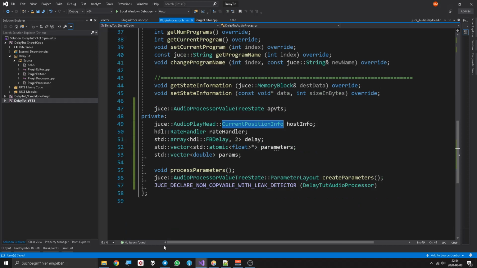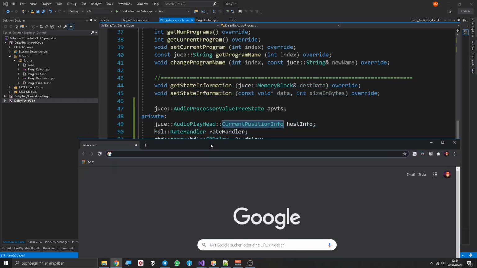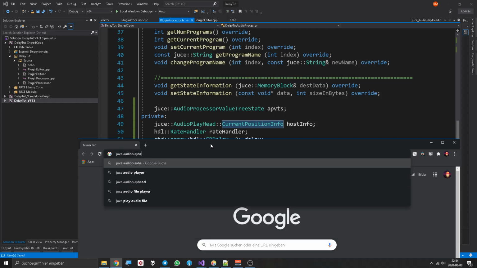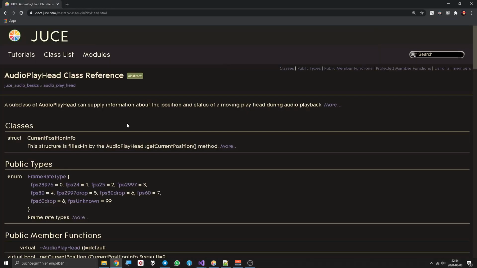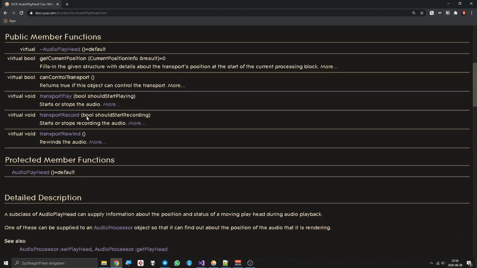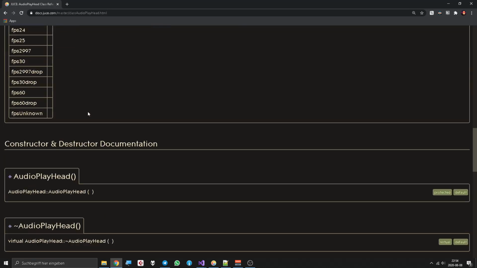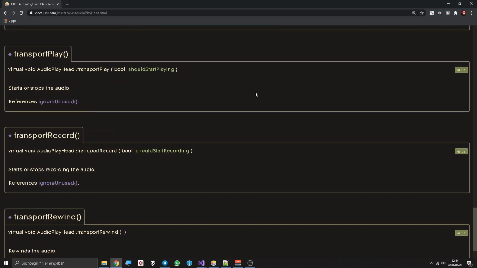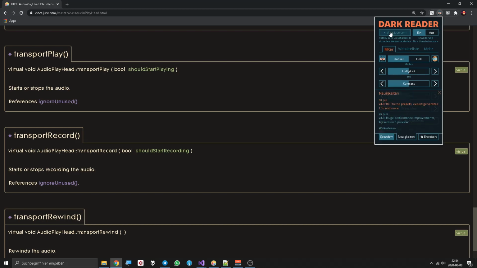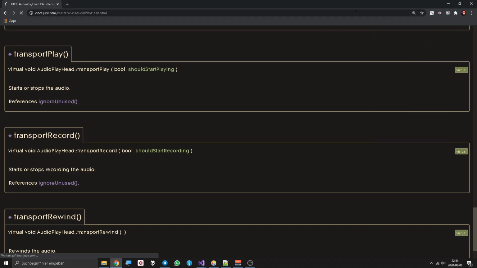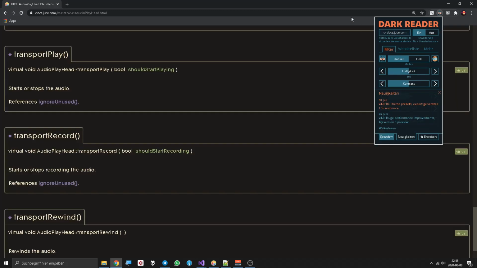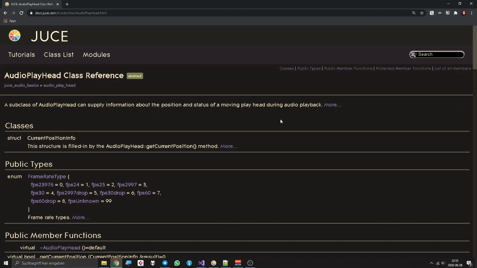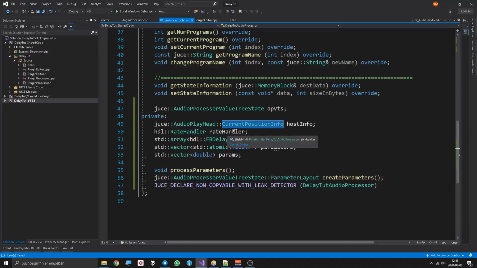Okay, cool. Another way to learn about the JUCE framework would be to say JUCE audio playhead, and then just go to the docs. Online it will also show the same information, but in a slightly different way, if this is more comfortable to you. And yes, this is just dark mode. So it actually looks like this, but it's bad. This looks 1,000 times better. Yeah. Okay.